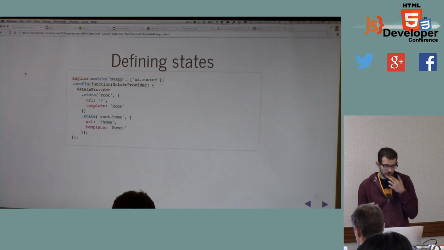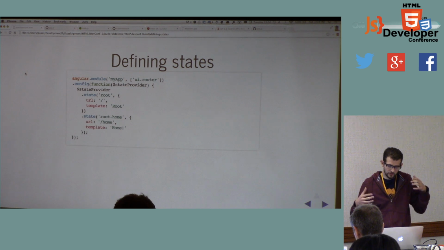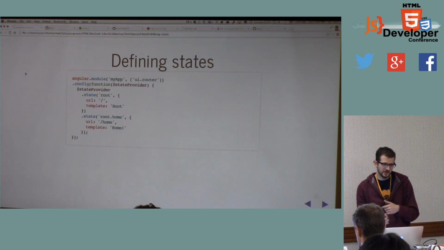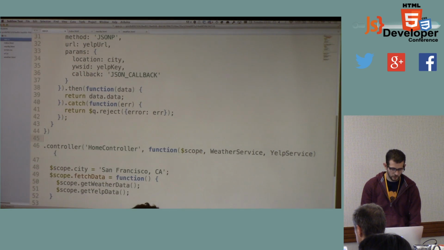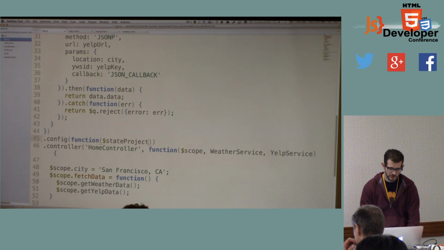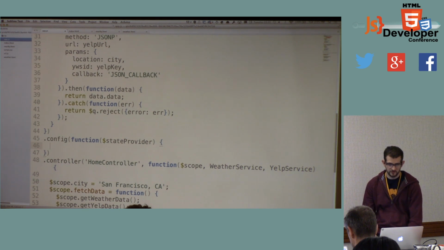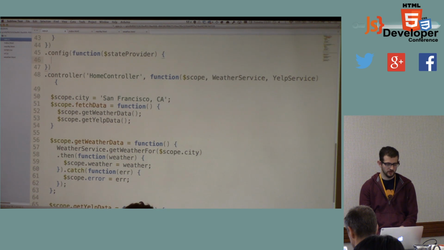So in order to configure the UI router, we're going to call the config function on this thing called the $state provider. And then we're going to attach methods. We're going to attach states on top of the state provider. So we'll call the config function, and then we'll inject the state provider into this config function, just like that.